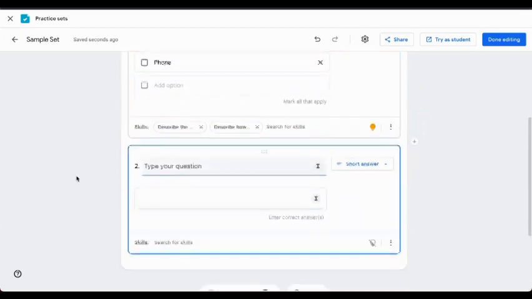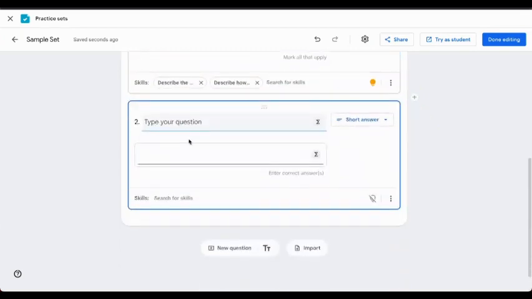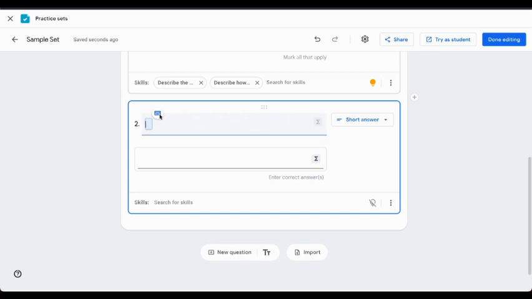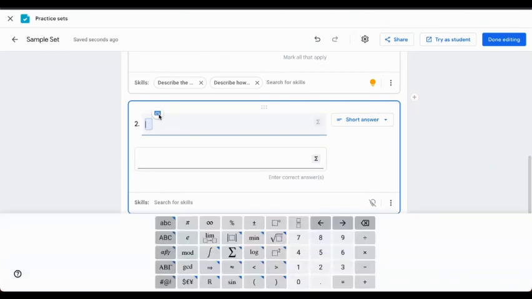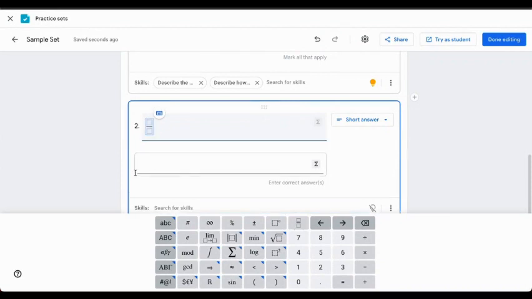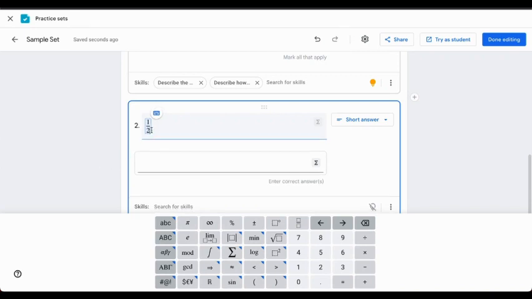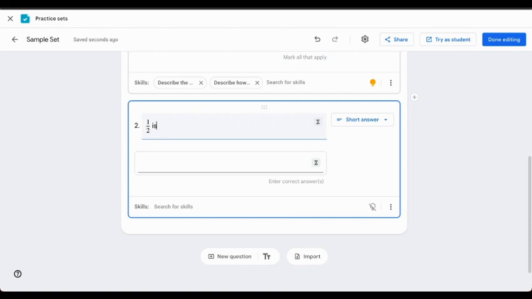I'm going to add a new question, and this time it's going to be a math question. You have an insert math formula button. If you click that and then you click the little keyboard, it will give you different mathematical equations that you can set up. So for example, if I want to use fractions, I can put it here. I can put my two numbers, and then I can write my question. Is equal to what percentage?